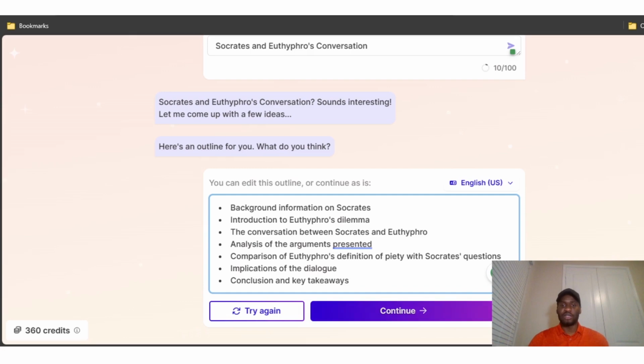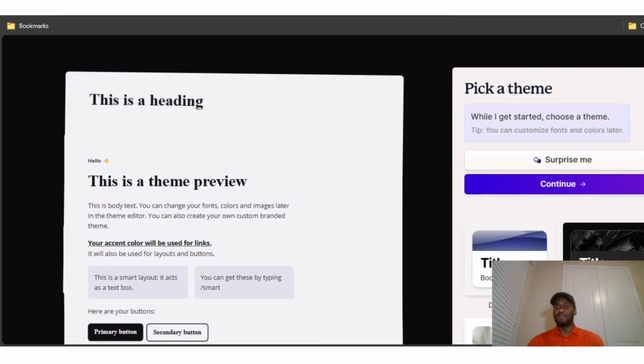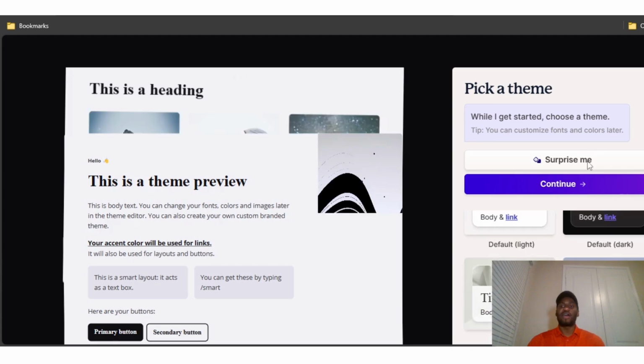So click on continue. Now, it gives you options to pick a theme. So you have the default light, default dark, you can keep going down. You have oatmeal, marine, or you can just click on surprise me. A lot of people will typically go with surprise me because you don't just want to stick to one theme, except you're given a particular assignment. So I'm just going to click on surprise me.